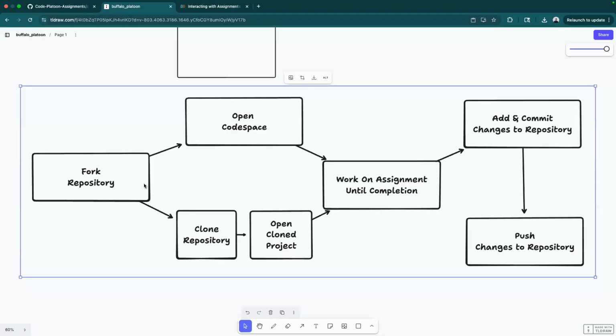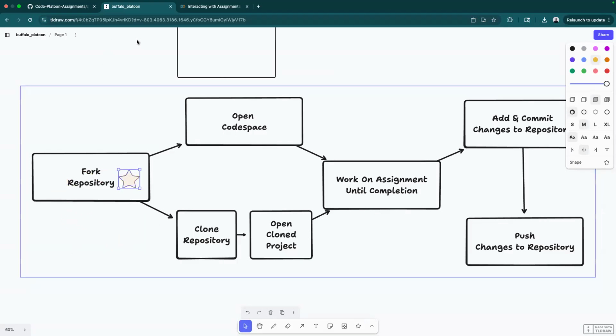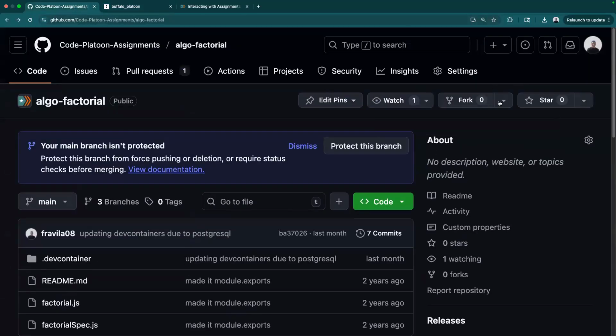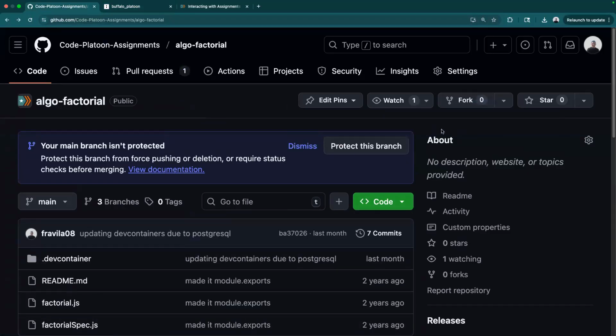So my very first step, again, I am going to fork a repository. So I'm just going to go ahead and give myself a little marker here. This is where I am currently at in forking a repository. Okay, I'm going to click on this code command, and actually, no, I'm not. I'm going to come up here. We can see there's the algo factorial, and then we see this nice button on the right-hand side that says fork. And that is how I know I'm going to fork a repository. So I'll go ahead and click fork.